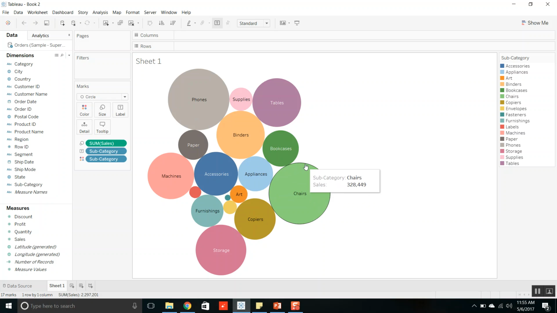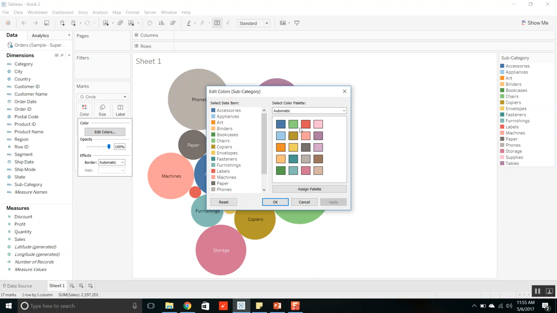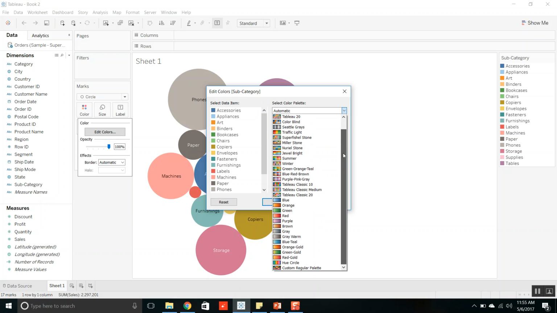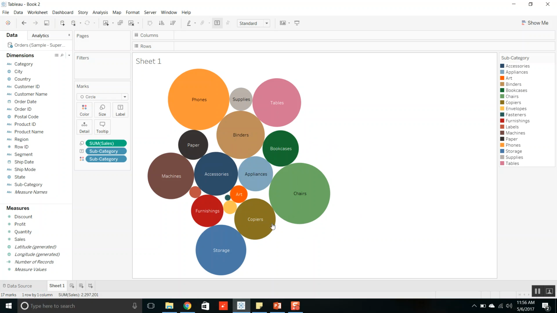This is the workbook we have created, and this is the bubble chart it has created with the automatic color palette. Now we will use our own custom color palette which we have created. Go to this Color option, go to Edit Colors, and click on Select Color Palette, and you can select the custom regular palette. It will show down after all the color palettes that Tableau has. Select the custom regular palette which you have created, select it and click on Assign Palette. Click OK. That color palette has been applied.